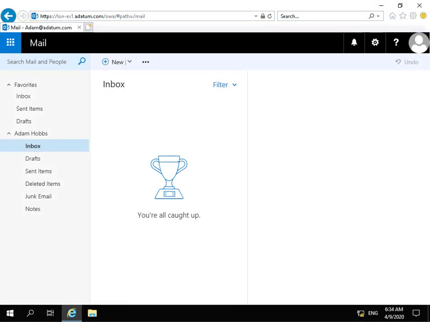In this demonstration we're going to look at using the Microsoft backup solution, which is built into the Windows Server operating system, to back up a Microsoft Exchange server. First thing we're going to do is send an email just to populate a mailbox, and we're going to do that by using OWA.